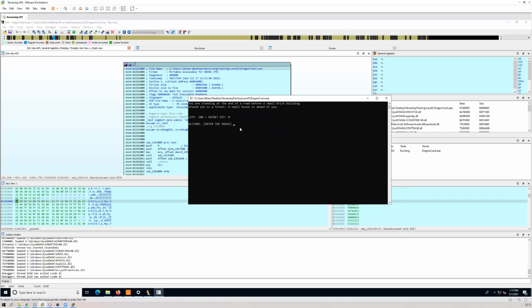So you are standing at the end of a road before a small brick building. Around you is a forest, and a small house is ahead of you. So in order to defeat the Kraken, you need to defeat the dragon, right? That's the main goal. Action: enter the house. So press enter, and you enter the house.